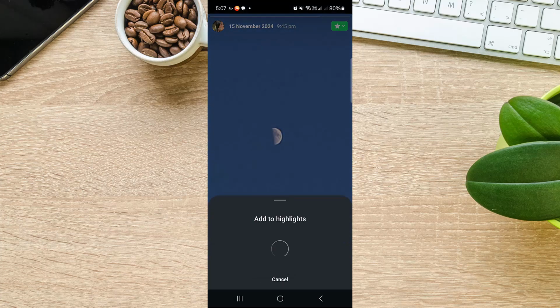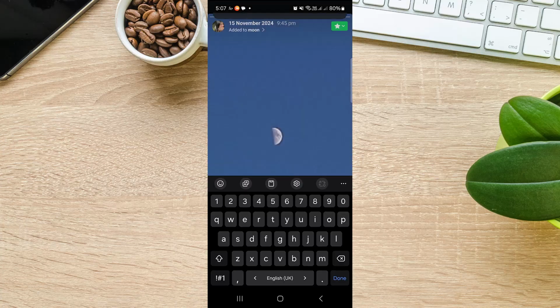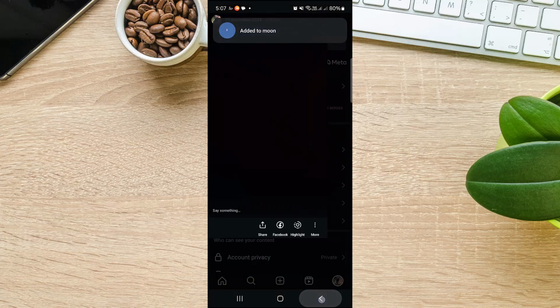Tap on highlight on the lower right corner. Now name this highlight. Tap on add, and the highlight is added.